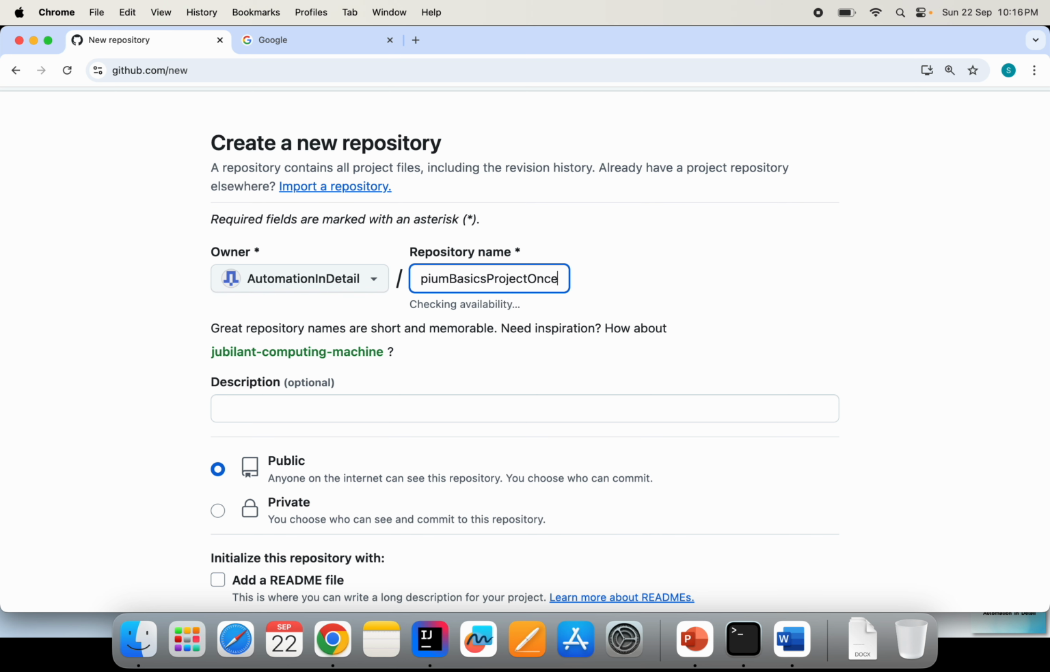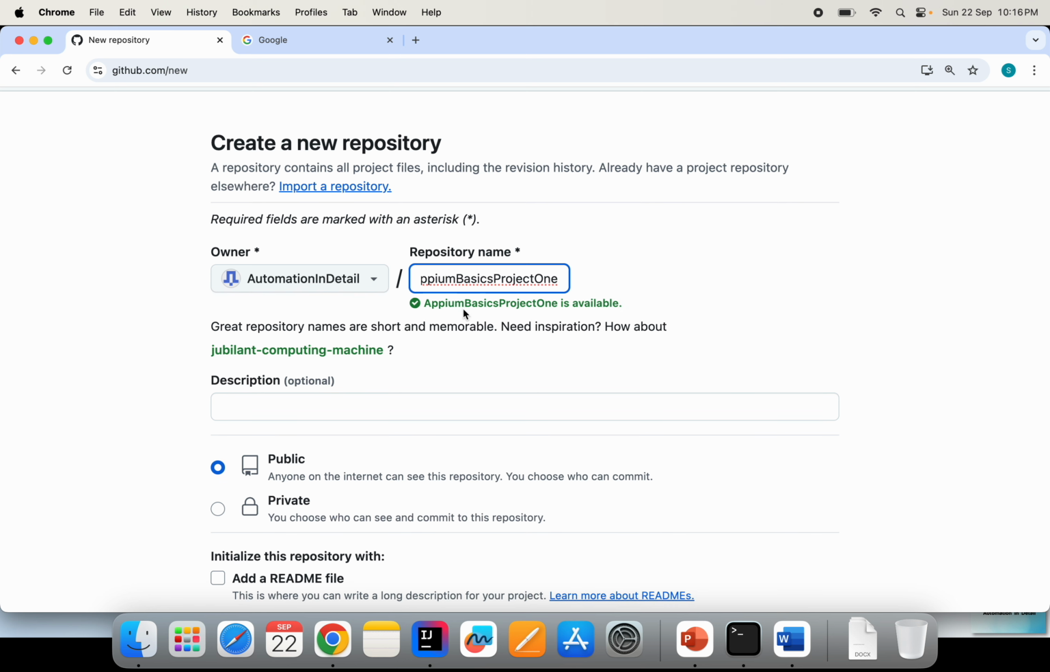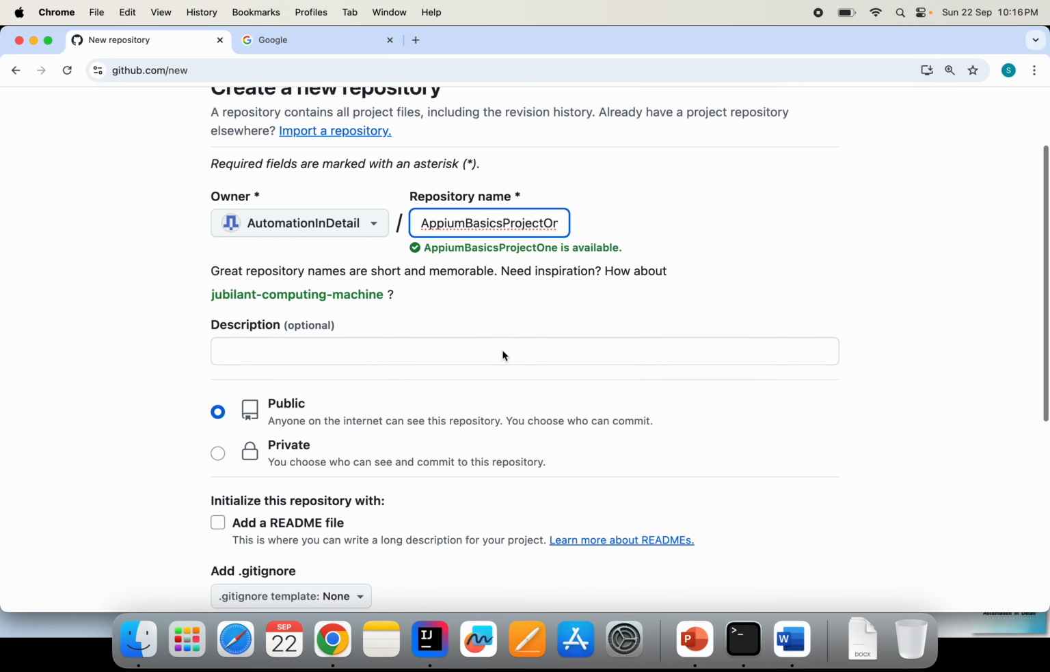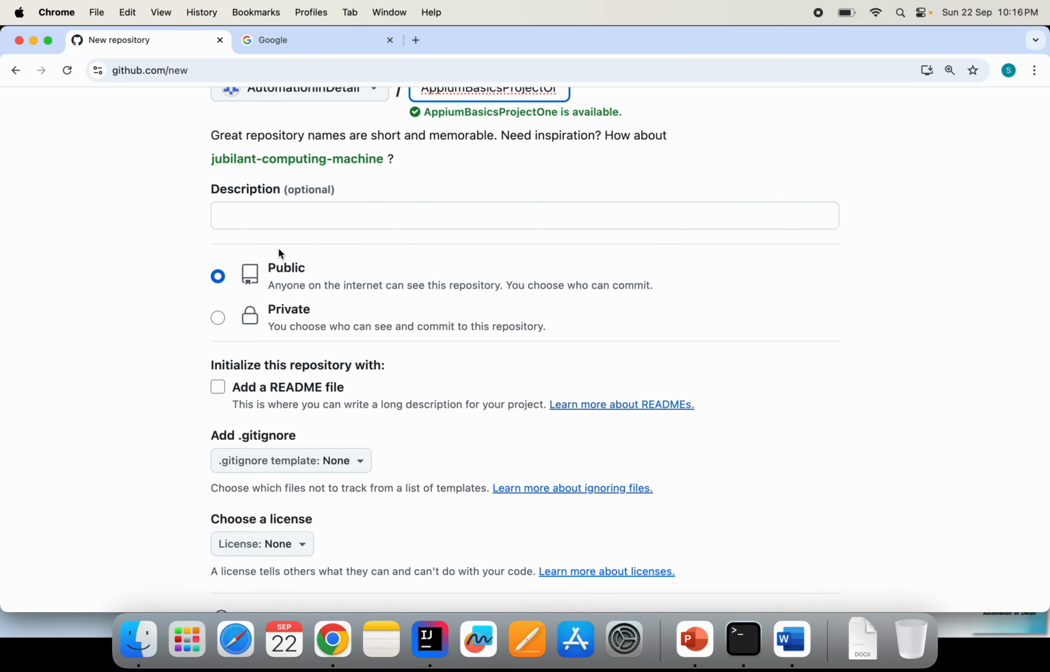First it will check for the name availability. I think this name is available, so we are good. Now here you have to select public so that other people can also clone your project. If you set it to private, only you or specific users can see it.